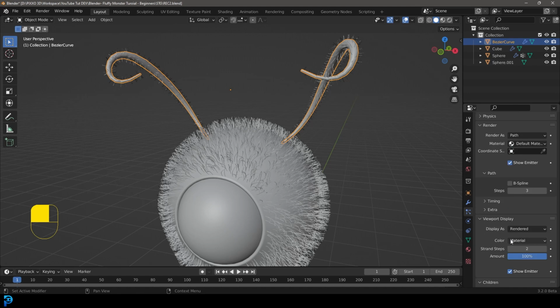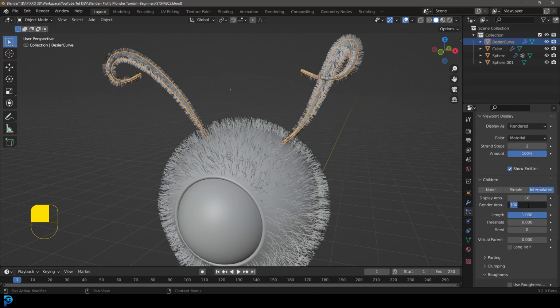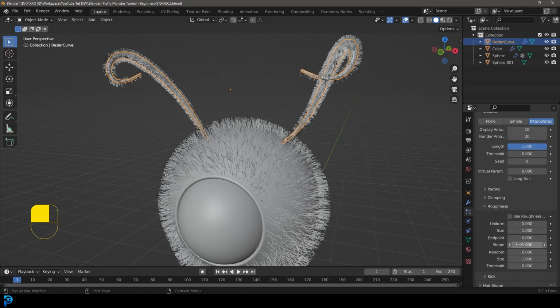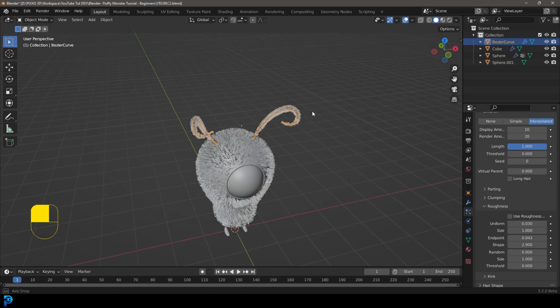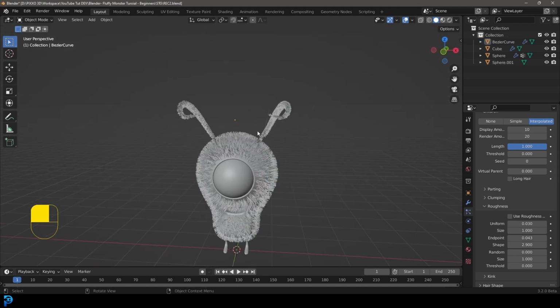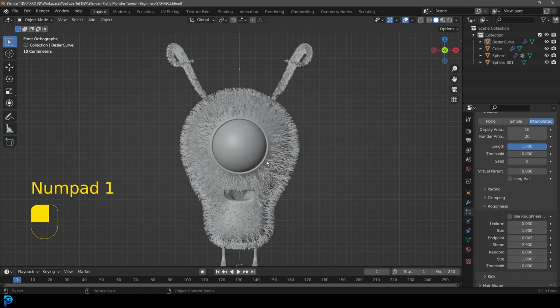And let's scroll down. Let's go to the children, make it interpolated. And let's just change the render amount to 20. And let's just go to the roughness and give that a uniform amount, and the endpoint a little bit, and then the shape. Okay, that's much more like what we want. So for now, we'll leave it at this. But let's actually add in some lights and a stage and a camera before we get into our materials, so we can actually see what we're doing.